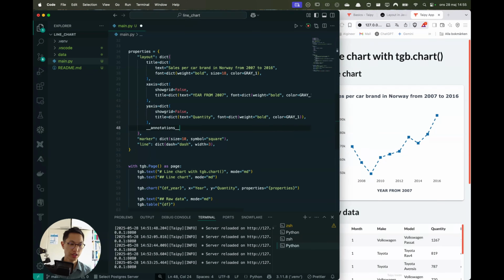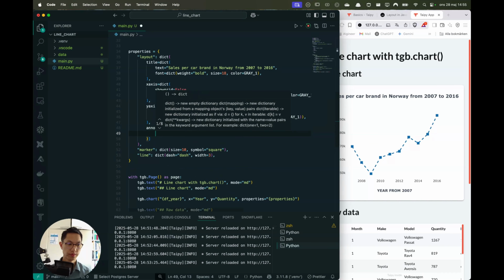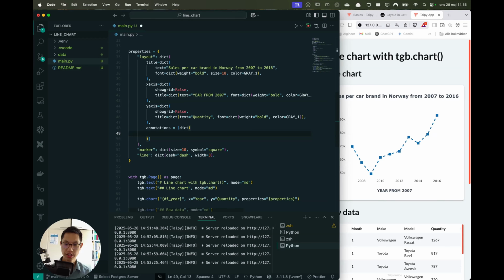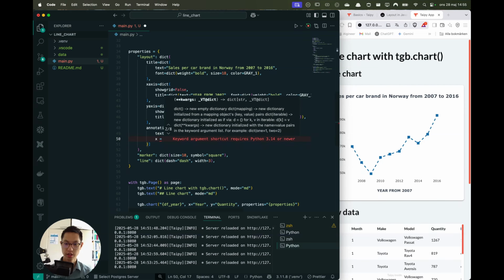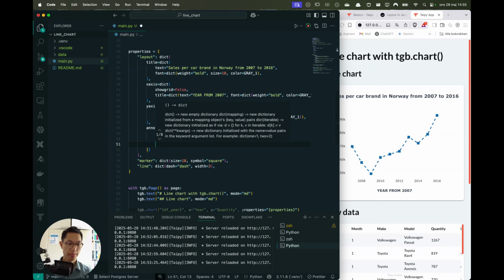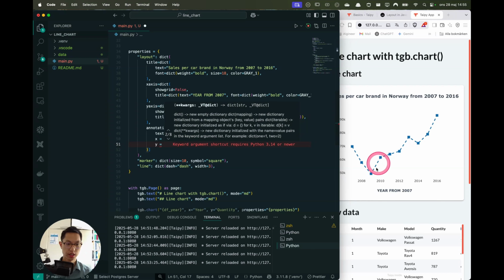So annotations equals to, it's a list because you can have several annotations. And for each annotation, there's a dictionary. So we have a dict. And inside of this dictionary, we could have text equals to dip due to financial crisis. And we need to place it somewhere. So x equals 2009, y equals to, let's see, 50K. So 50,000.